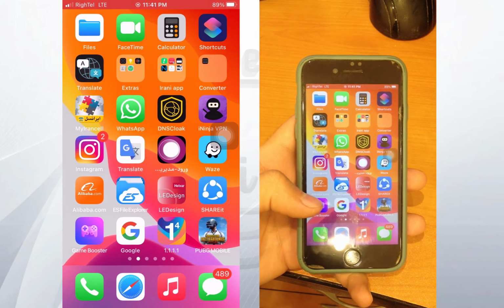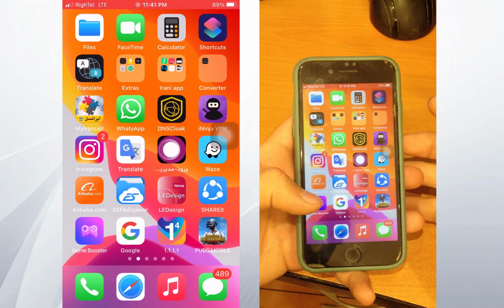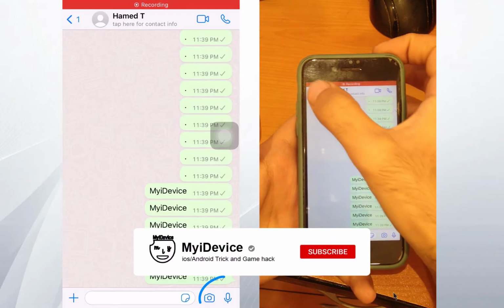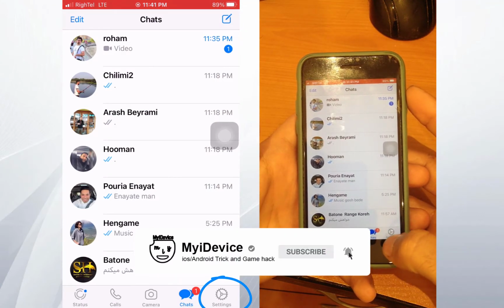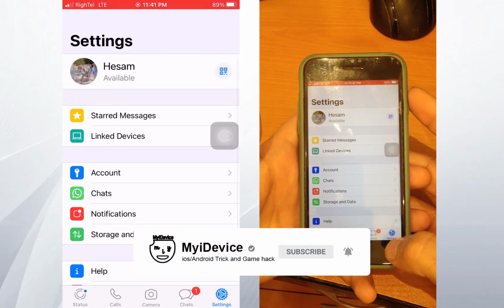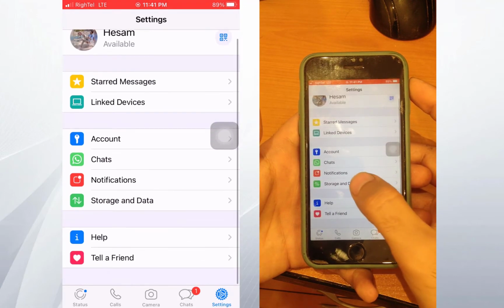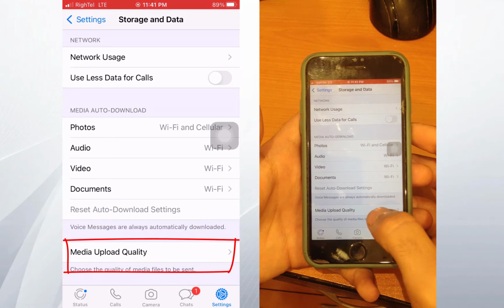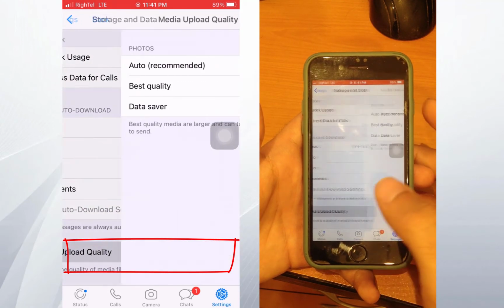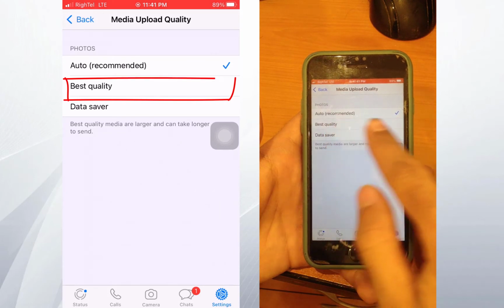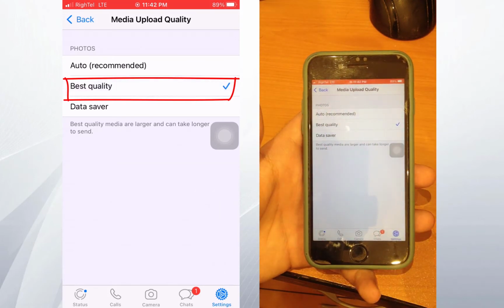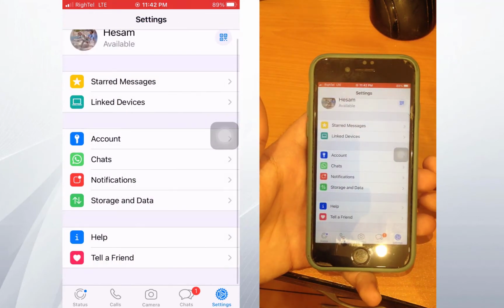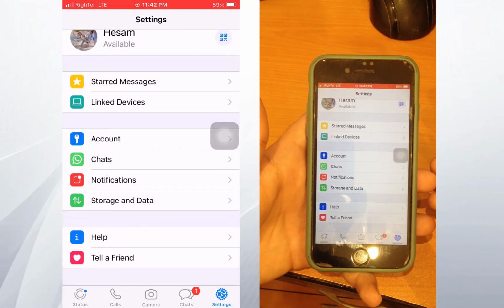So we will open our WhatsApp. And after that, go to the settings tab, touch the settings tab, and after that, go to storage and data, and we will see the media upload quality. Touch it, and after that, touch the best quality. So whenever you send your photos, they will be sent in high quality.